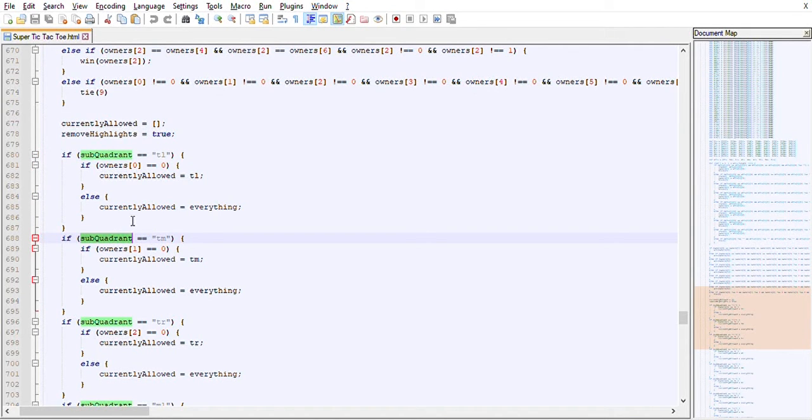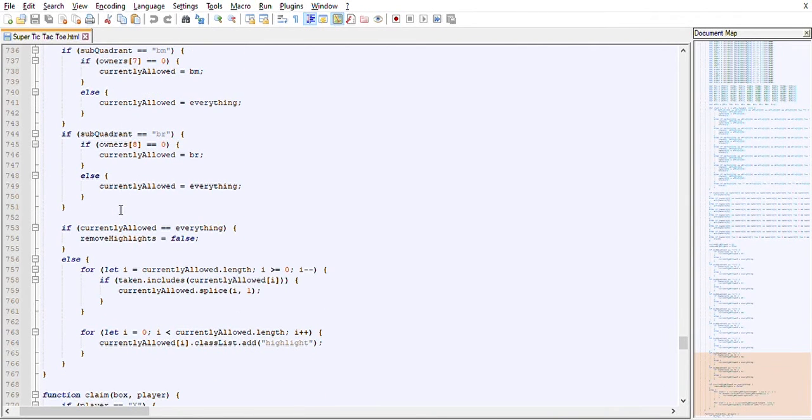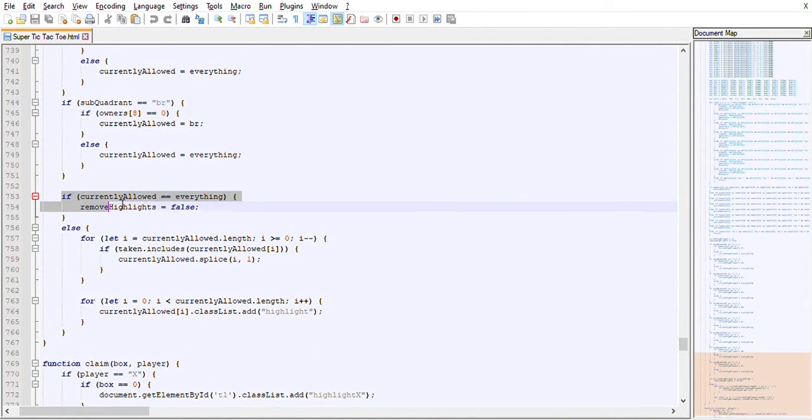So we're saying, okay, first of all, check which subquadrant the previous person played in, and we're going to say, well, has that section been filled up? And if it hasn't been filled up, which means it's equal to 0, 0 dictates that it is still available. If that value was X or O, that would be taken, and if it was a 1, then that would mean that that section has been tied. So if it's still open, then you're going to say the currently allowed spots to be taken are only that main section. So it goes through and checks that for all 9 areas, and then we get this section here.